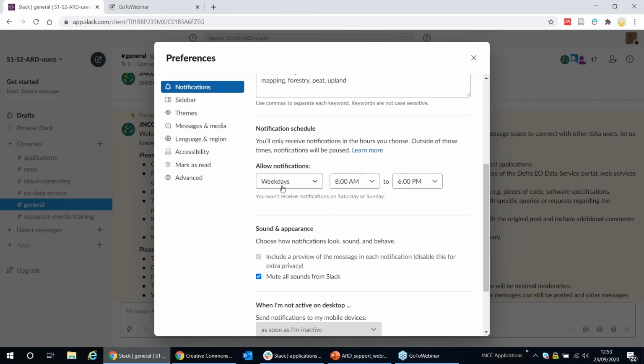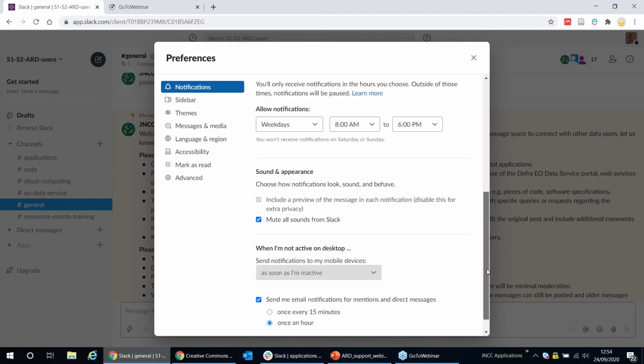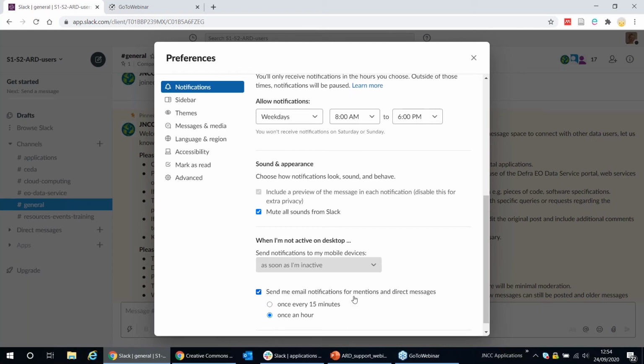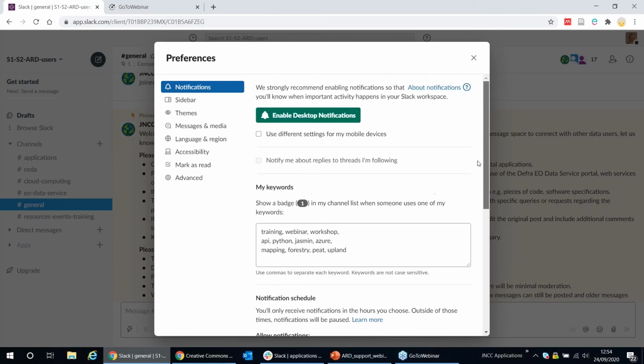So I've set it to only allow notifications on weekdays between 8 AM and 6 PM. It's not going to make a pinging sound, so it's not going to disturb me if I'm doing a conference call or something, and send email notifications with summaries once an hour. But I could have fewer notifications if I wanted. So set it to something that's reasonable and not going to disturb your day.